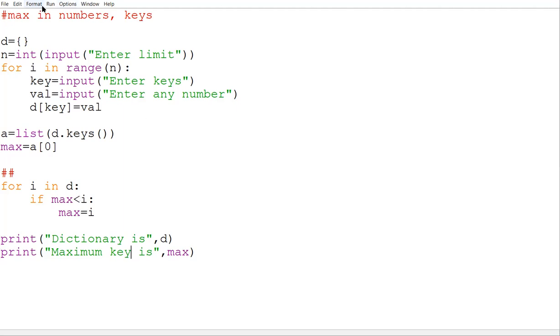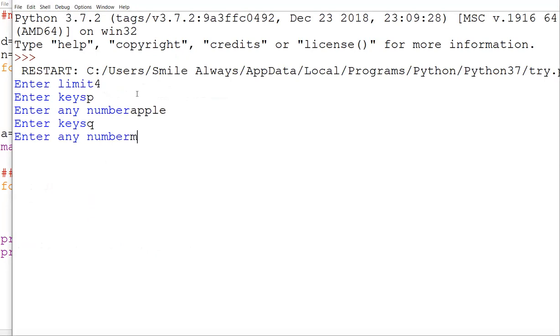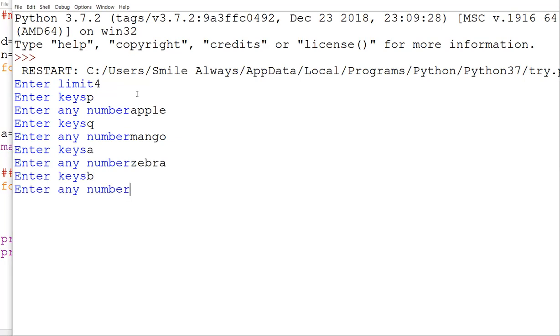Now if I do this program again, remember it is again with respect to string. So for P, apple, Q, mango, A, zebra, and B. Now let me know what will be the answer. Q. Q. Okay.